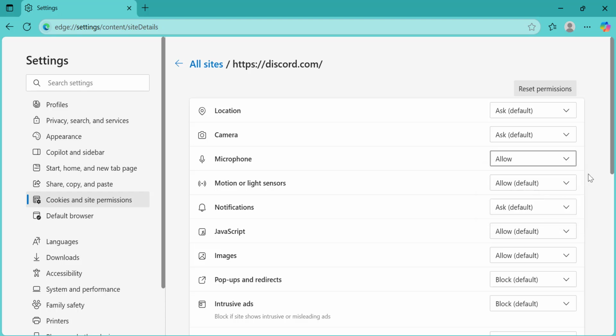That's all there is to it. Now your microphone will work with Discord on Microsoft Edge.